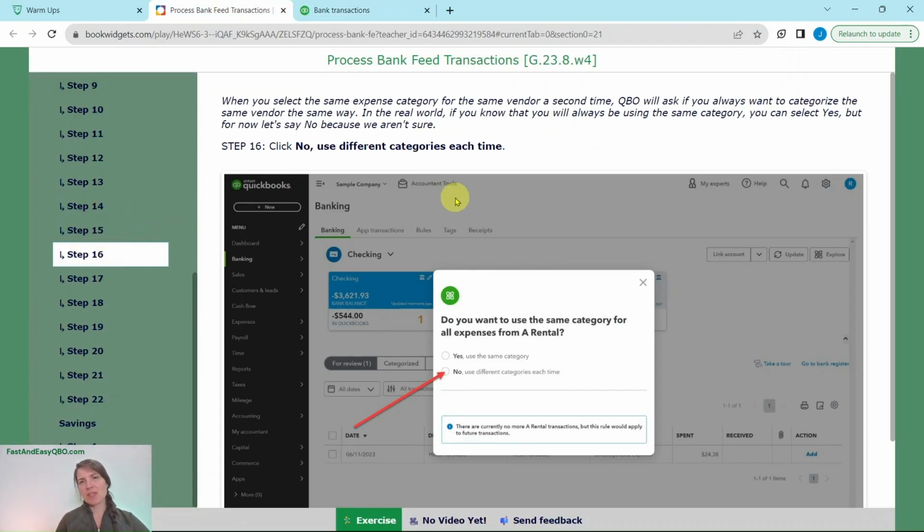Now, this did not appear for me just now, but just know that when you select the same expense category for the same vendor a second time, QBO will ask if you always want to categorize the same vendor in the same way. In the real world, if you know that you will always be using the same category, absolutely yes, click yes. But we don't know for sure, so we would click no, use different categories each time.